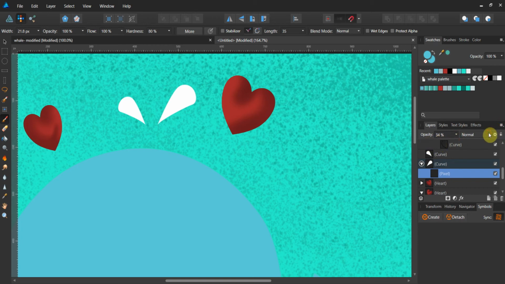And I'm going to this time put it down to multiply. And I'm going to shade out my shape. All right, looks good. We're going to do the same thing now to this curve layer.